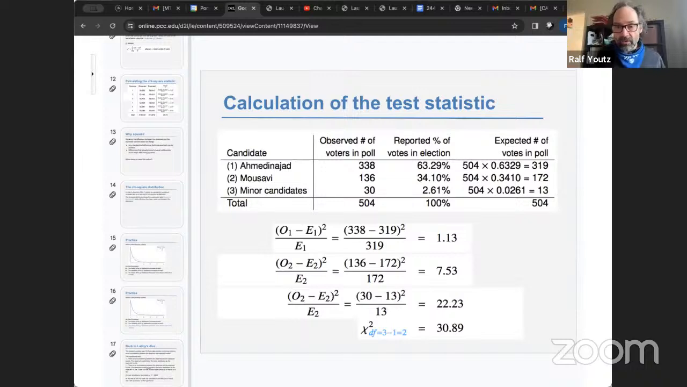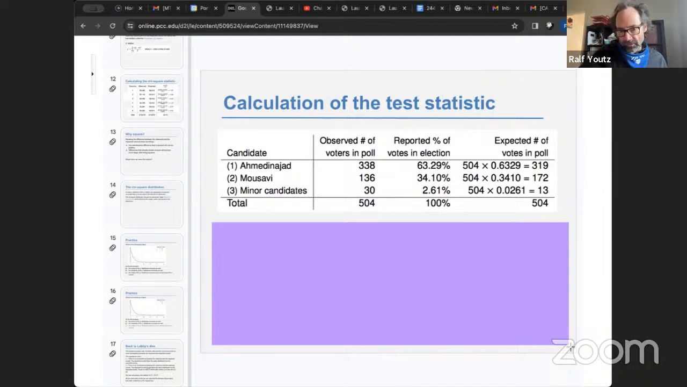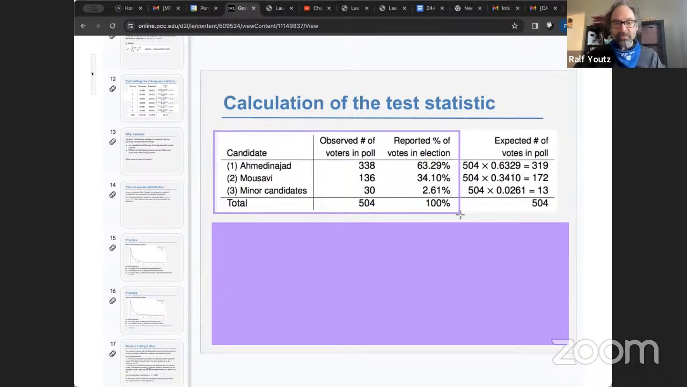Okay, here's how. For our eyes, I'm just going to erase so I don't get distracted. All this stuff at the bottom, that's how you do the calculations, the formulas and stuff that we're not going to worry about. But to do these calculations using technology, the stuff we see up at the top here is crucially important. On the previous slide, we did have this information. Who's running in the election: Ahmadinejad, Mousavi, and the minor candidates. We have the observed counts in that first column and the reported percentages of them in the second column.